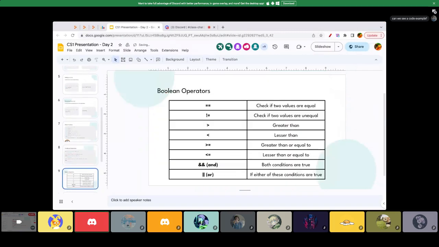All right, so Boolean operators. The last class we looked at arithmetic operators, right? That was all the plus, the floor division, the modulus, the exponent. Boolean operators are also called logical operators. They're used for our cases.